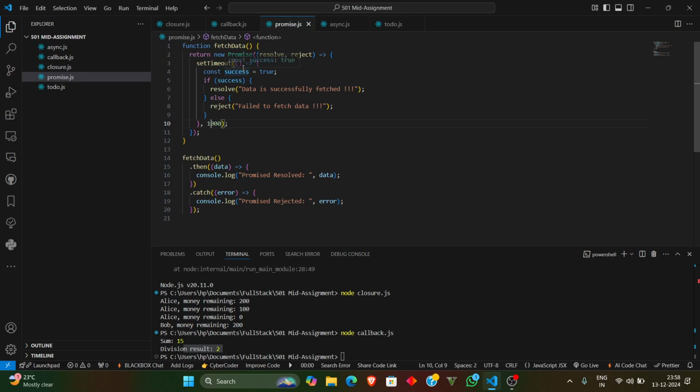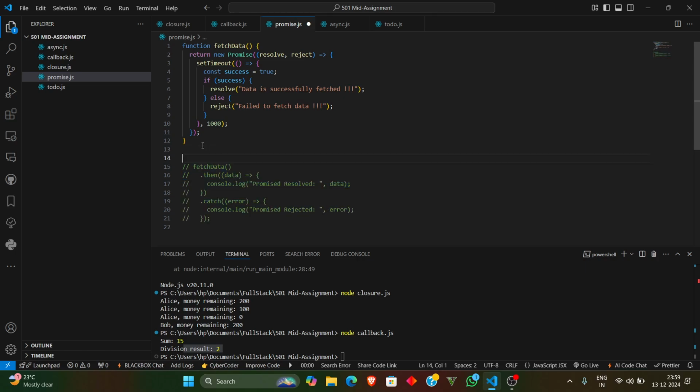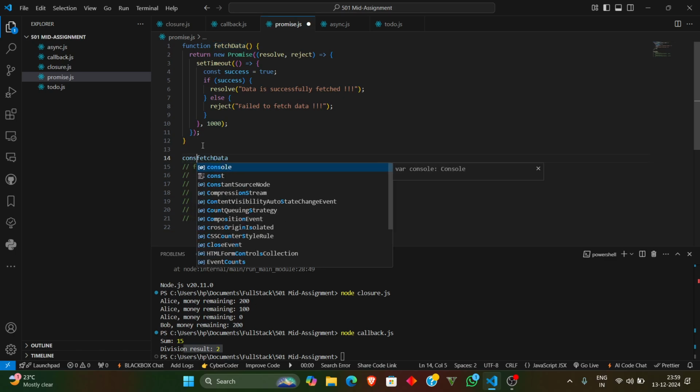So what happens after the 1 second? I have a const variable which is true for the sake of now. If success is true, I want to resolve the data saying that data is being fetched. If success is not true, let me say that fetching failed. Let me not get into this right now. Let me call the function. I'll console log the fetch data.